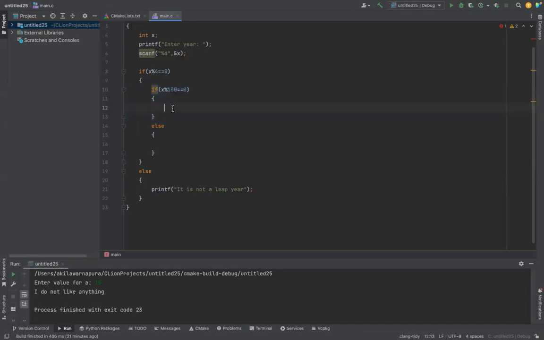Okay, now here inside here the values are divisible by 4 and divisible by 100. Okay, if it is divisible by 4 and divisible by 100, can we say it is a leap year? It is divisible by 4 and divisible by 100. Can we say it is a leap year?